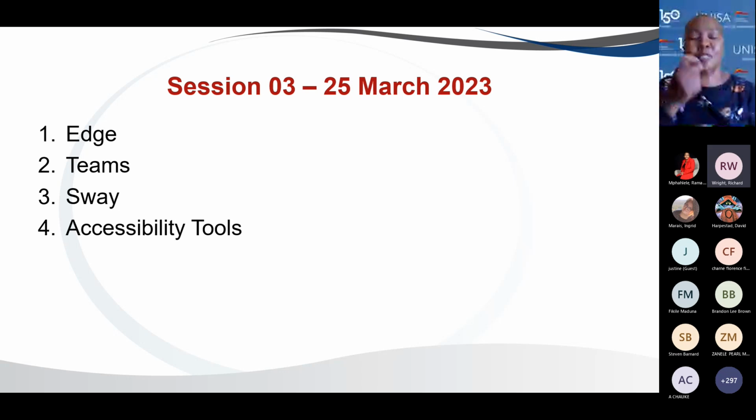Then we will have a look at Sway. It's almost like an online presentation tool, but it's a lot more. It's almost like a website builder, you can say, where you can create your own portfolio, CV, or even a general presentation on a topic that you can easily share and everybody can access it. Then we'll also have a look at some of the accessibility tools, the immersive reader, how you can use these tools to make it a lot easier to go through any material that you might be reading or have to summarize.